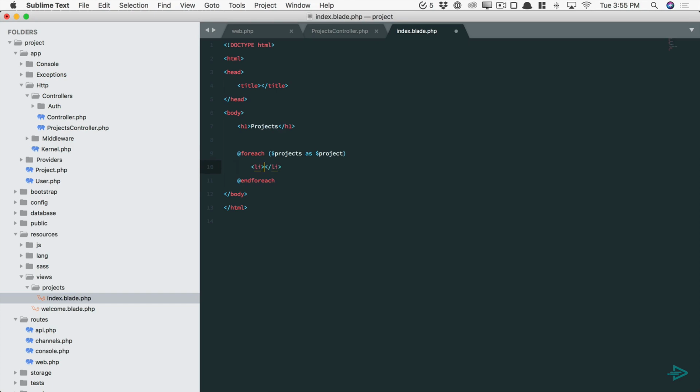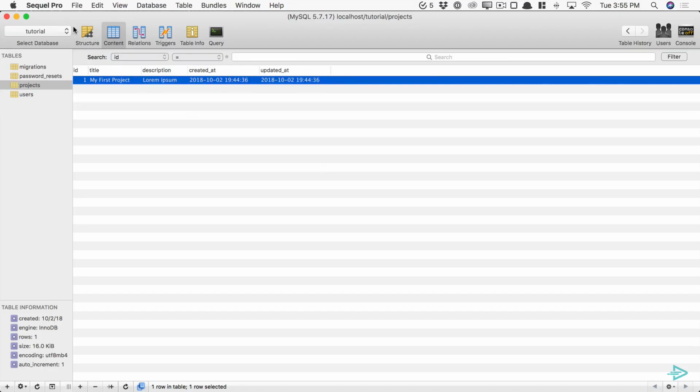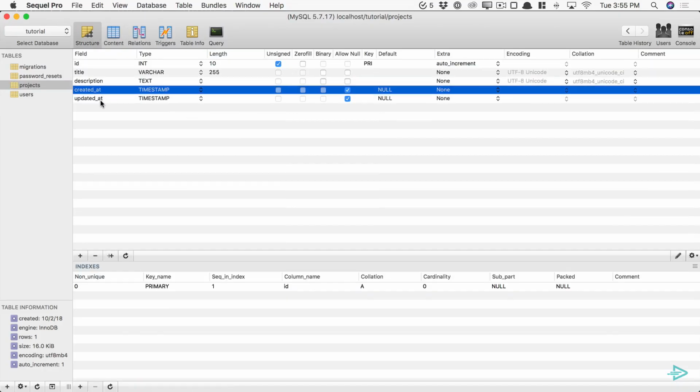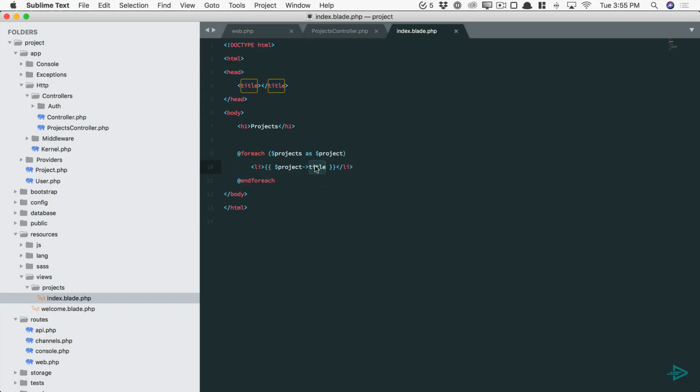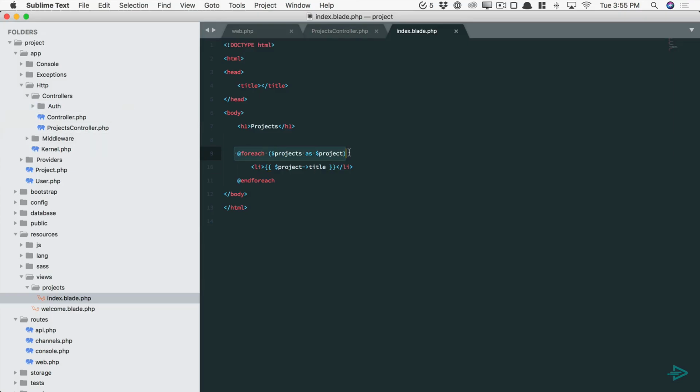I'll place it within a list item. Why don't we simply grab the title of each project? All right, project title. So notice each of the fields within your database table, once again right here, title, description, created at, updated at, each of those fields are available as basic properties on your Eloquent model. So if I switch back to Chrome, give it a refresh, there we go. In this lesson, you created an Eloquent model, you queried your database, you passed the resulting collection to your view, and then using Blade, you filtered through all of those projects and you echoed the title to the page.